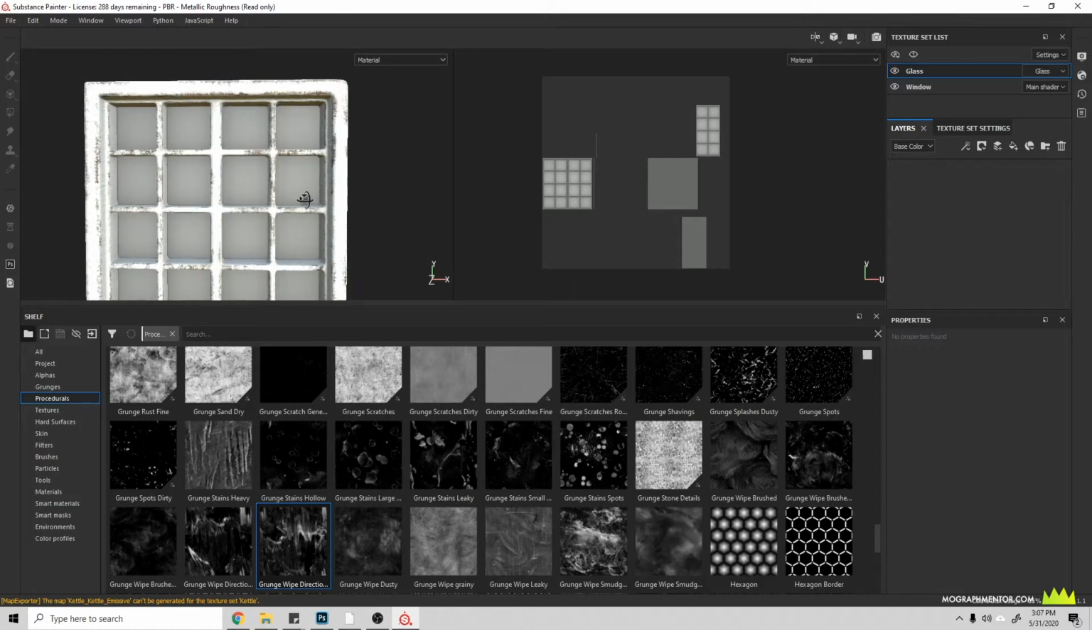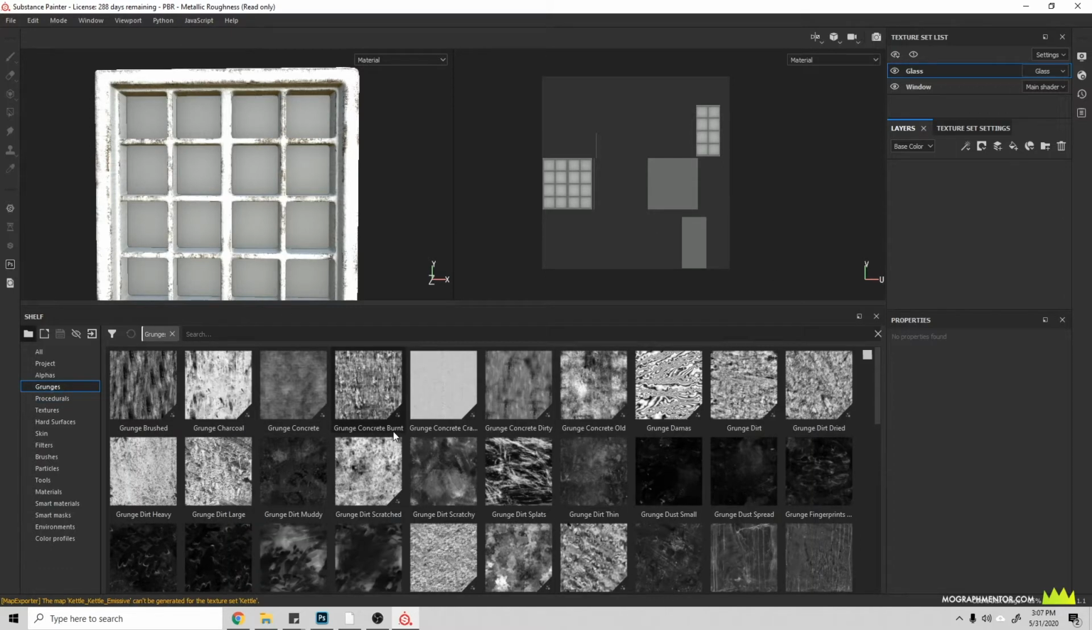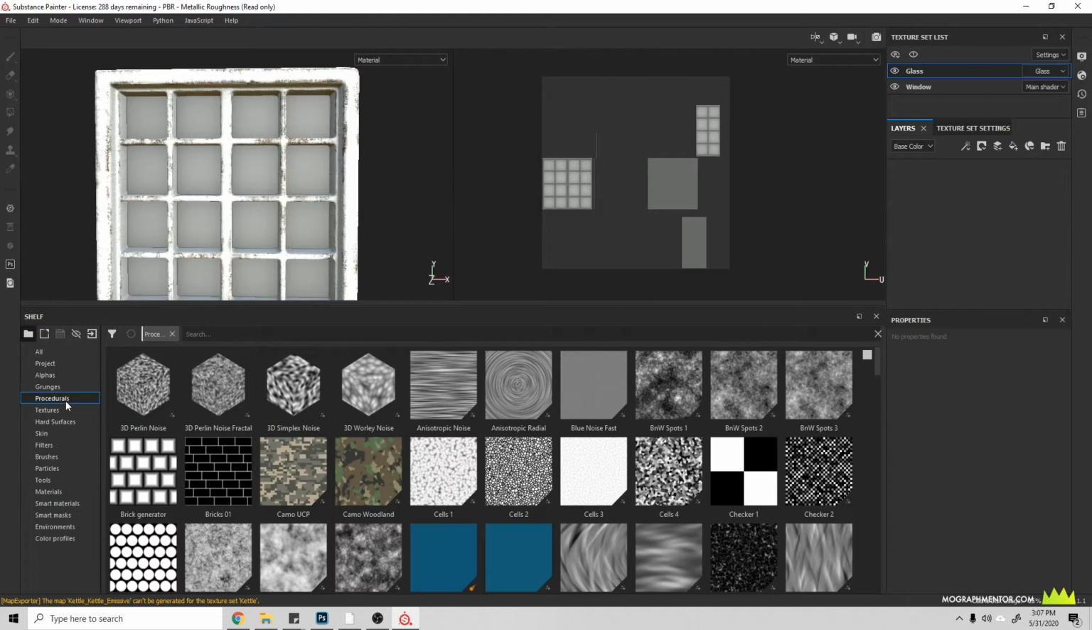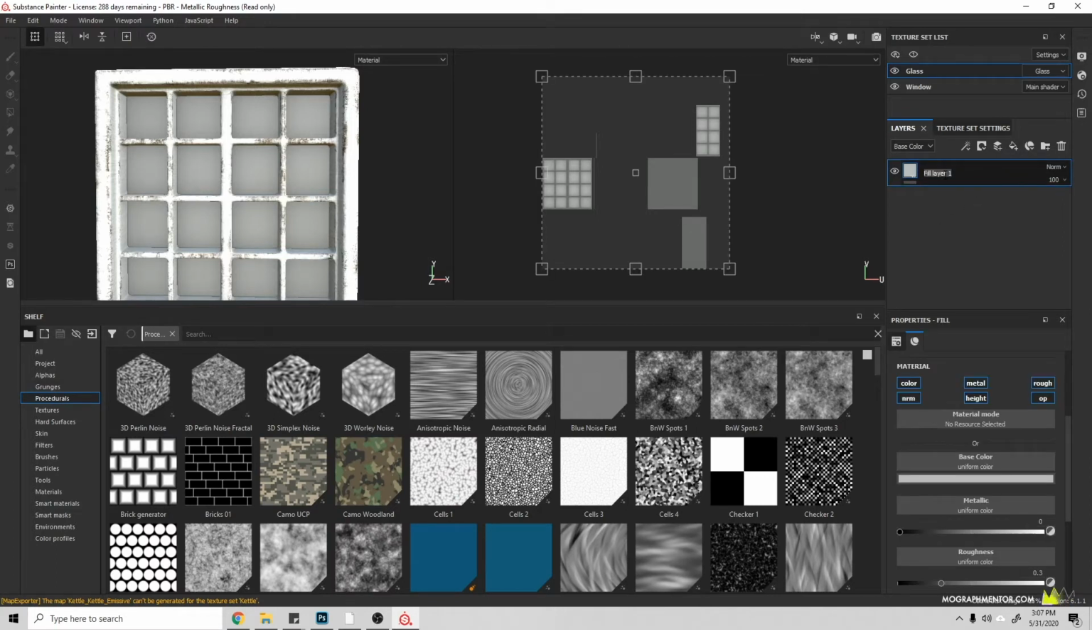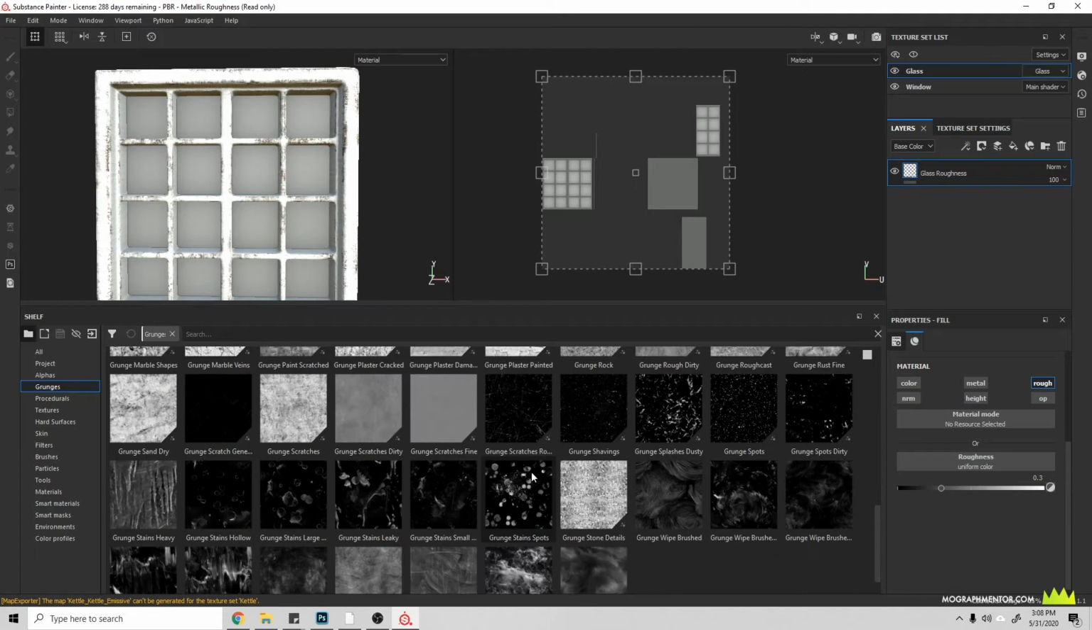Now, if you remember before, I said we had this UV projected kind of flat out, and that's so that when we apply these grunges and things, it'll be very easy to see how they're put on there. So I'm going to add a fill layer, and I'm going to call this one glass roughness, and I'm going to turn off everything but the roughness channel. And then I'm going to select a grunge map or a procedural map and use that there.